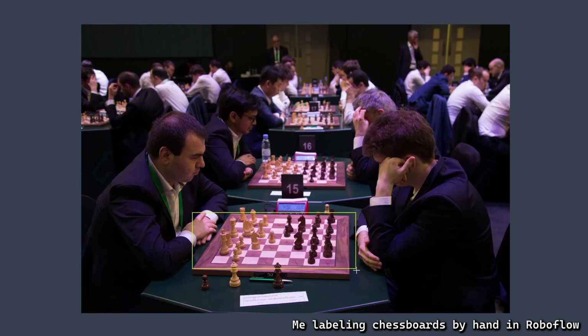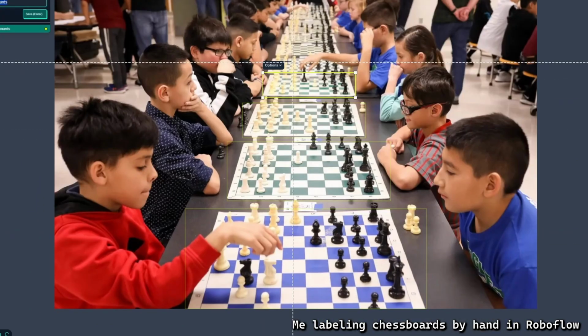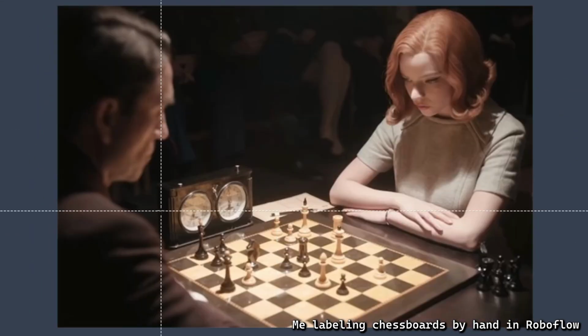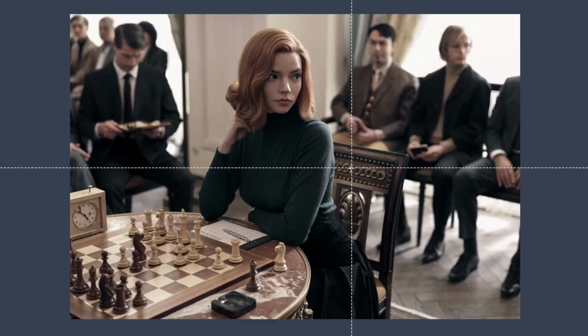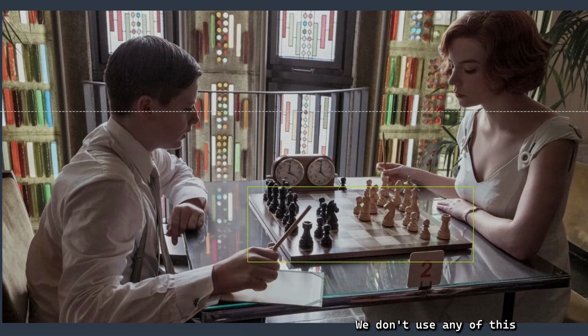In a perfect world, I would have thousands to tens of thousands of real-life images of chessboards where someone, probably me, has manually labeled all this extra information. It sure would be nice if synthetic images were enough. And the good news is it turns out they are.